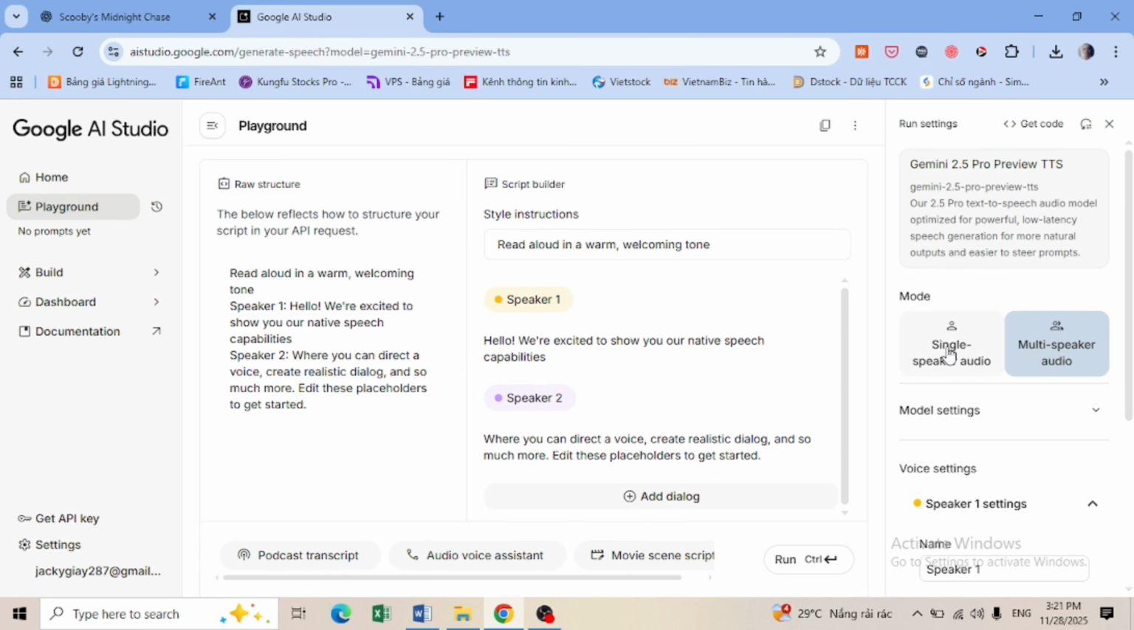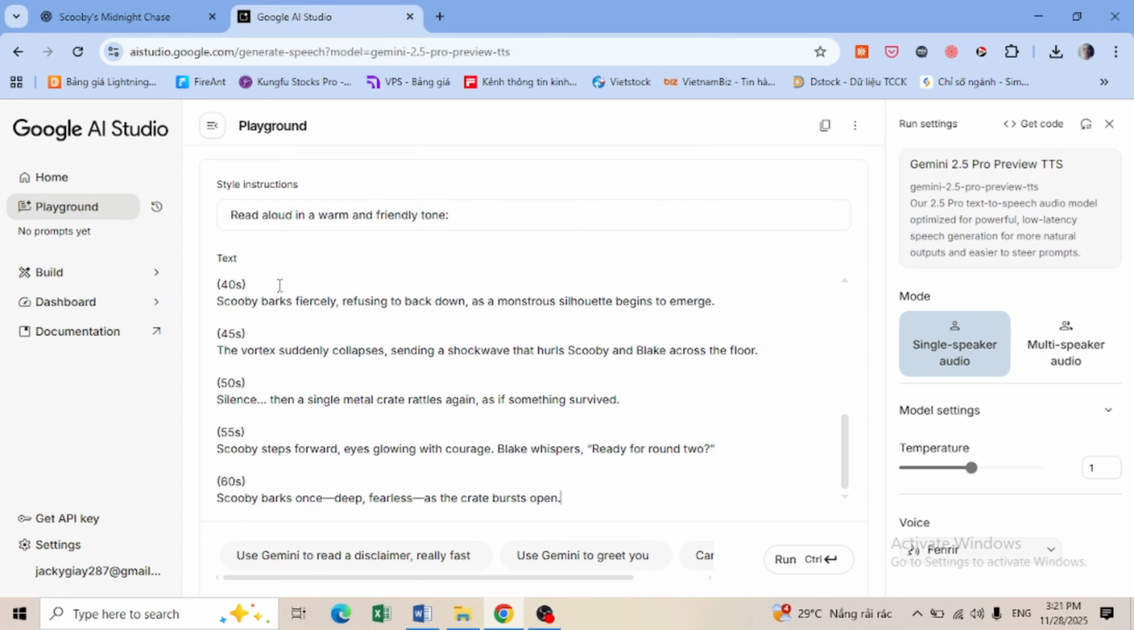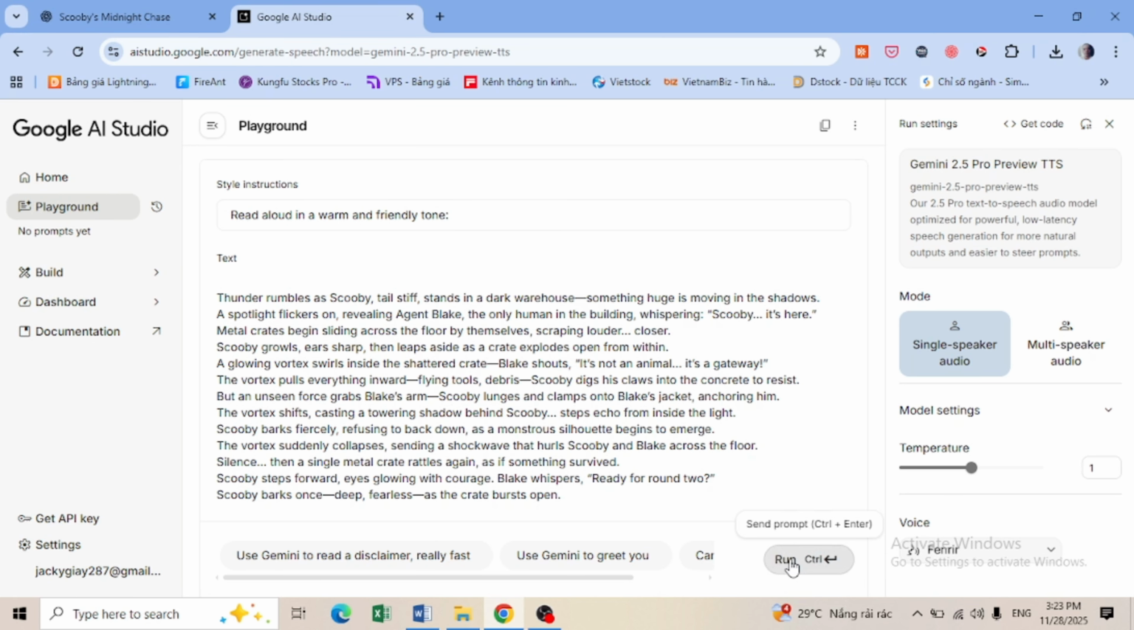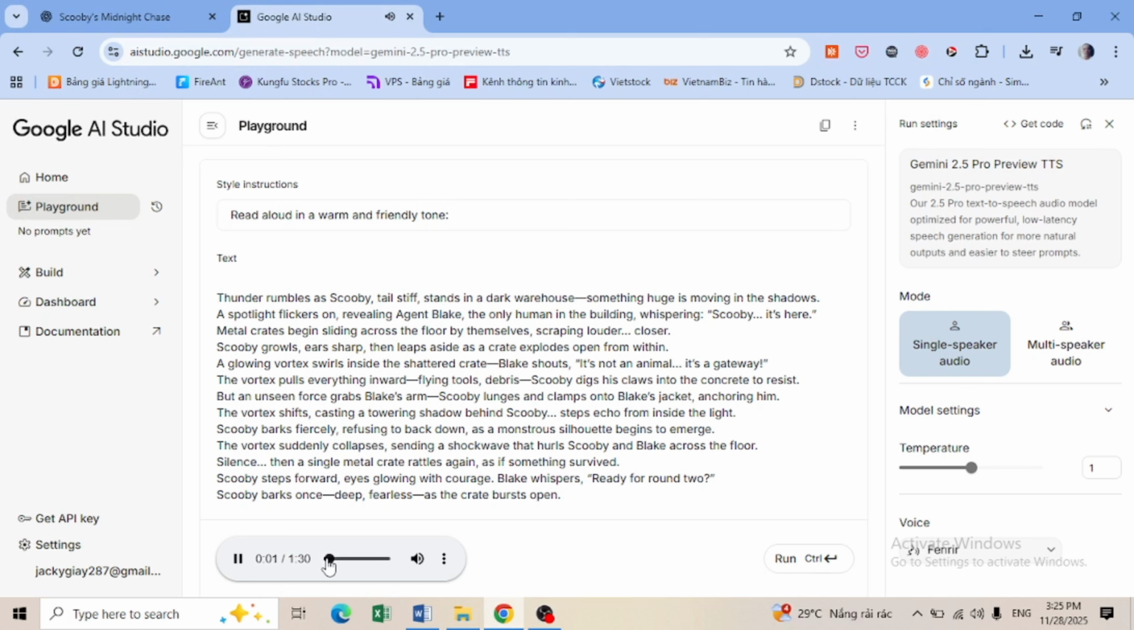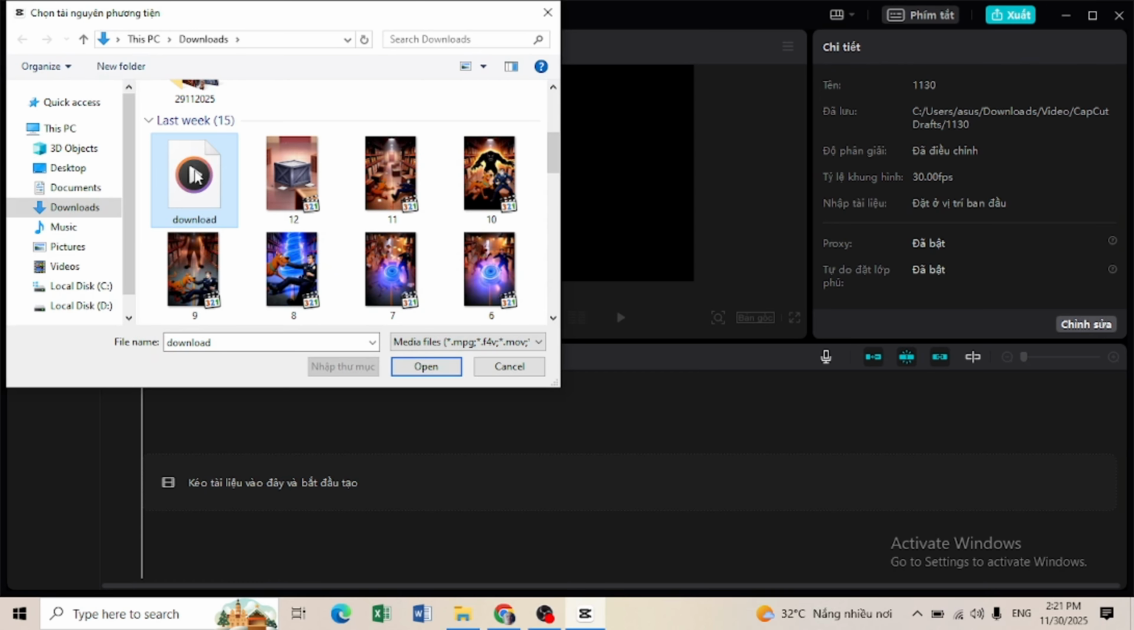For voiceovers, I'm using Google AI Studio, totally free, super clean, and honestly, the easiest option out there. Select single speaker audio. Pick a voice that fits the tone of your story, warm, dramatic, calm, whatever you want. Paste in your script, remove timestamps. Click Generate. Give it a moment, and your voiceover is ready. Listen to it. Make sure it feels right. Then download the file.